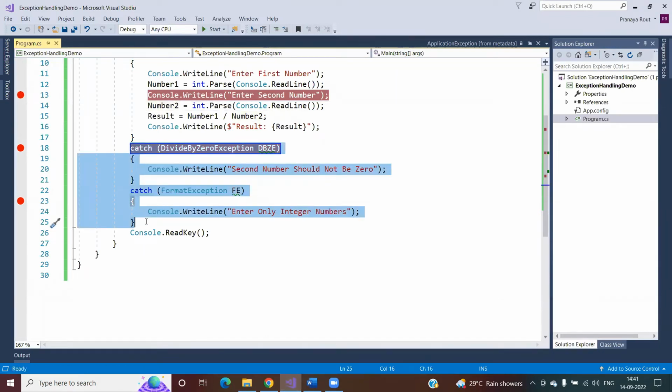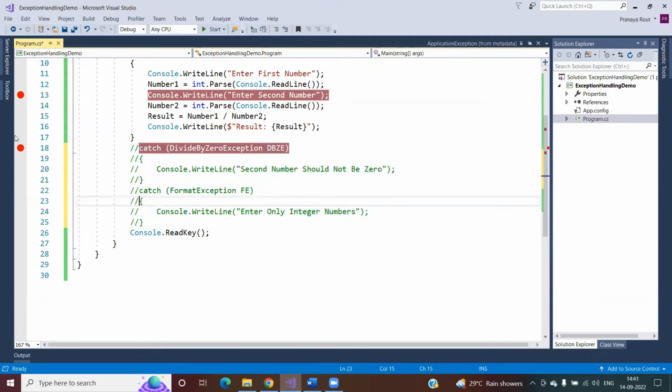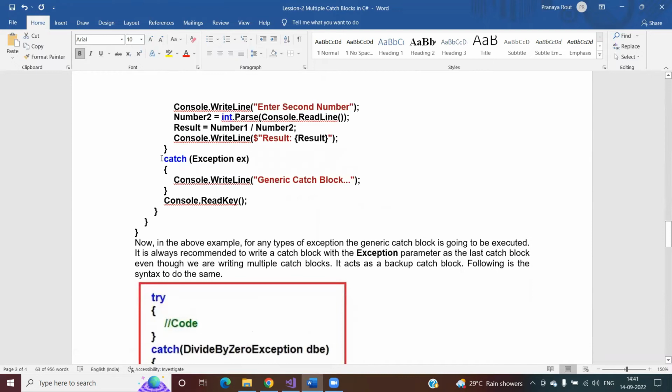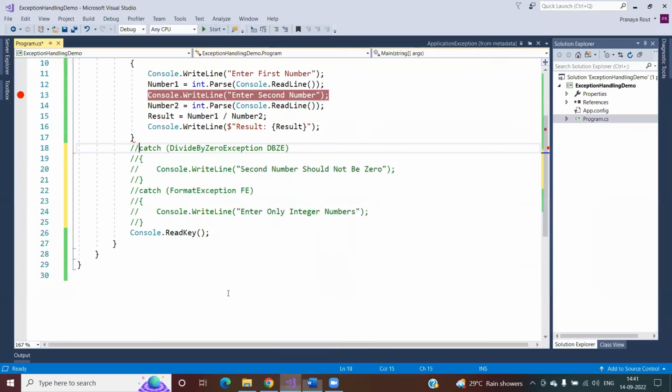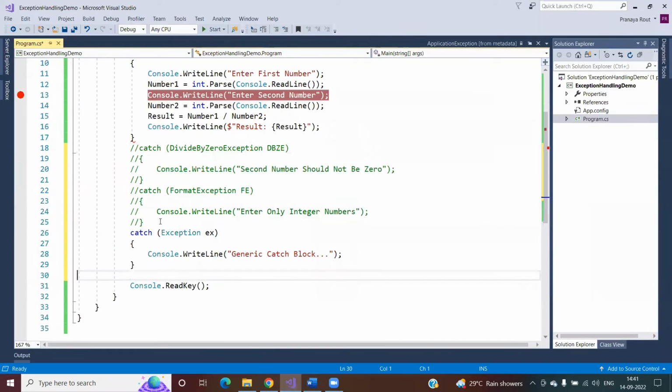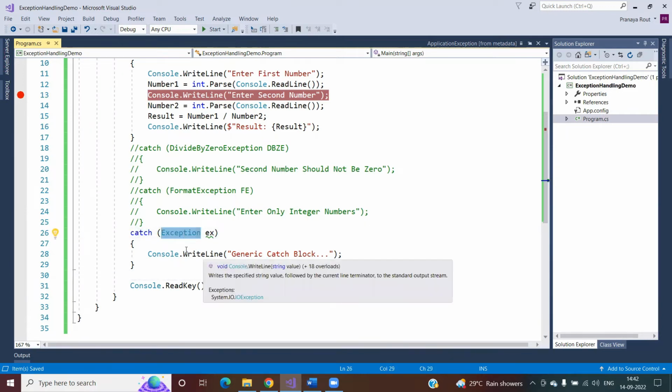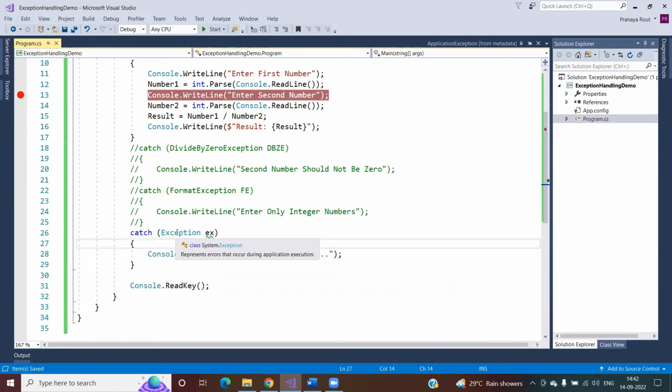How? Okay, let me comment these two catch blocks. Let me create a generic catch block, right? Okay, let me copy the code from here only. So what I'm trying to do, I'm creating a generic catch block. When I create a catch block with the Exception class, then it is going to be a generic catch block. So what is the Exception class? This Exception class is the parent of all exception classes.